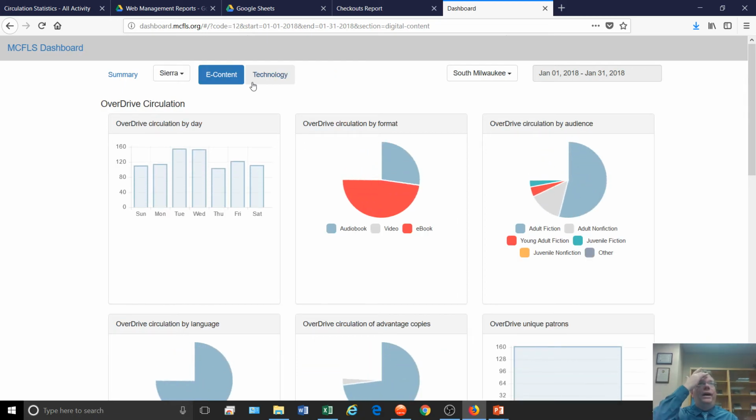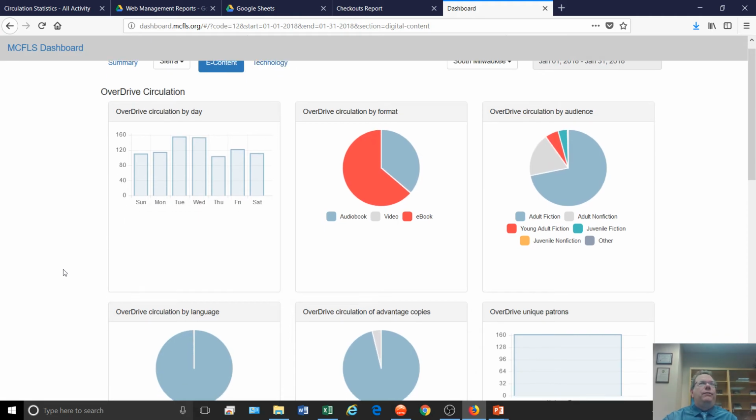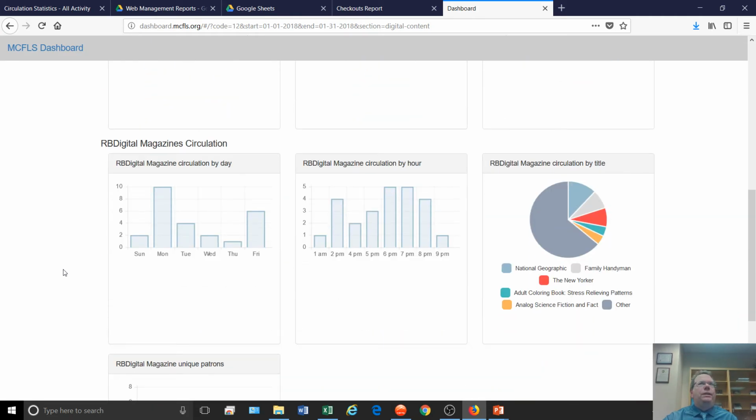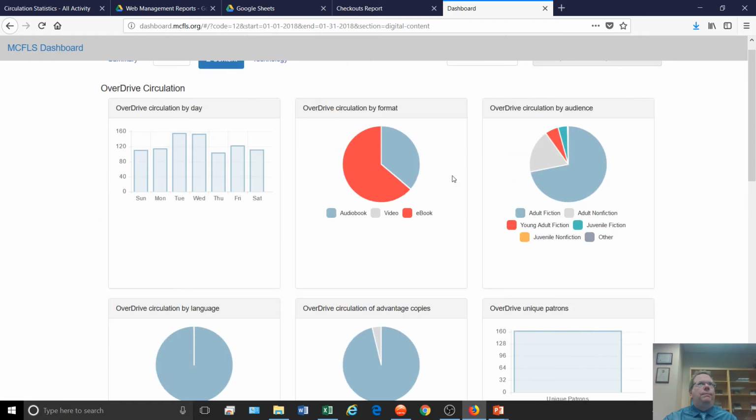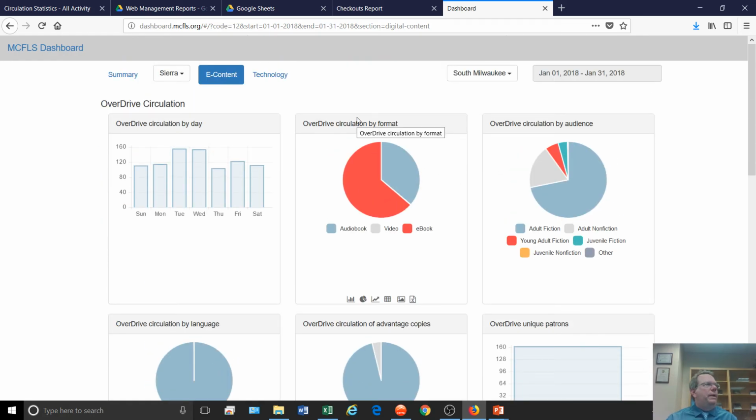E-content is the OverDrive, RB digital information, RB digital magazines, and you can kind of get a sense about what they're borrowing, National Geographic, all that stuff we load. I have to load manually every month, the first of the month. It's not a big deal. I can't automate it. I have to wait for the file to come in, and then I have to run a quick line to load up all the data that comes with it. So it's like maybe 3,000 or so lines every month. But I got everything automated up to that point. So I'm good.